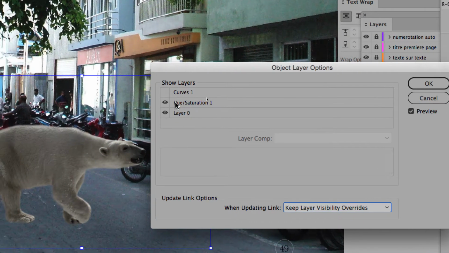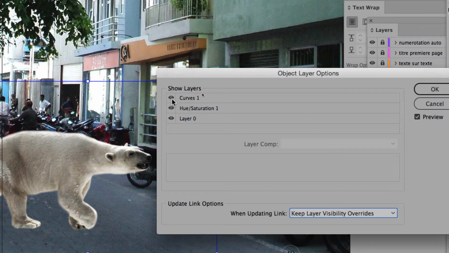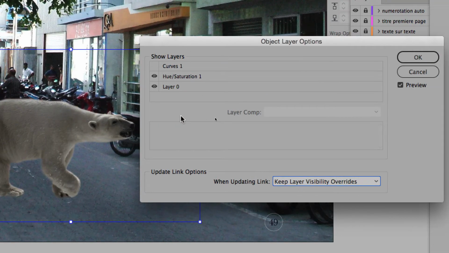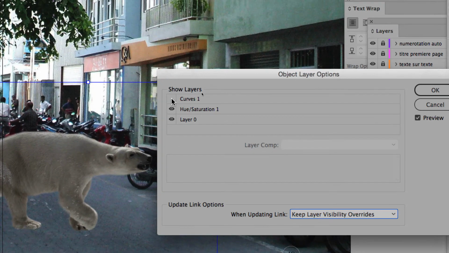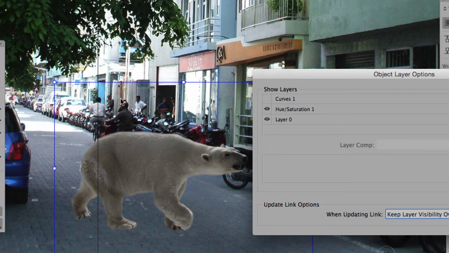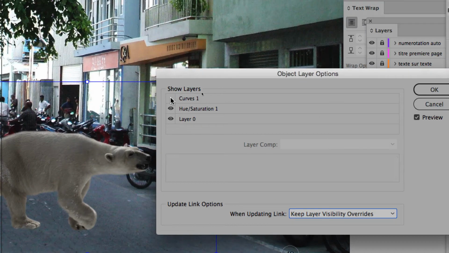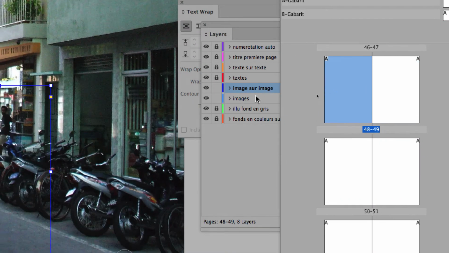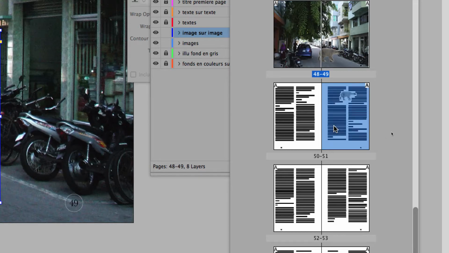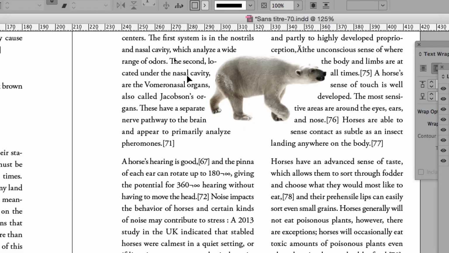But remove the eyeball in front of the curves. We don't need that much contrast here in the street. Or maybe if you use another picture of the street, maybe you need the adjustment, the contrast. But me, I don't need it. I think it's best here in the shadow, but to have not too much contrast on the bear. Okay. Let's see on the next pages, 51, and you see that there the adjustment layers are still active.